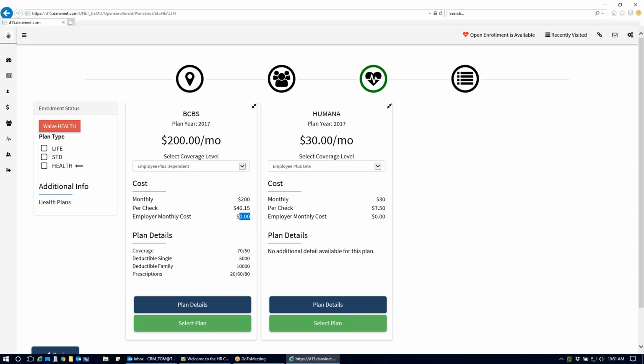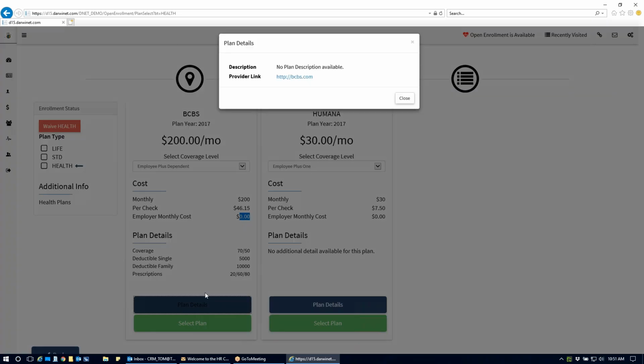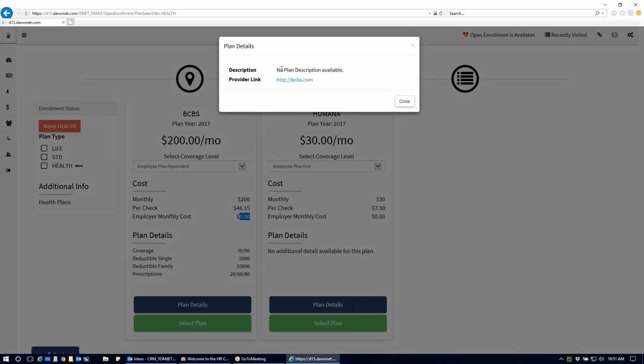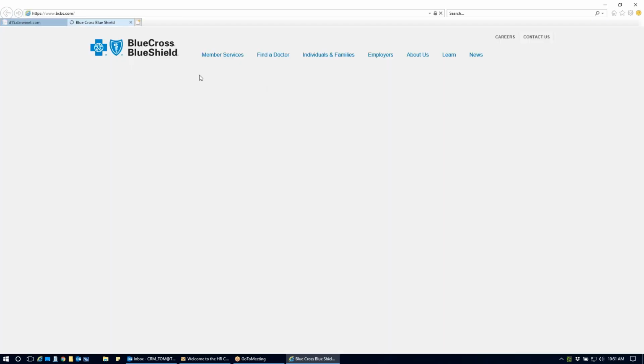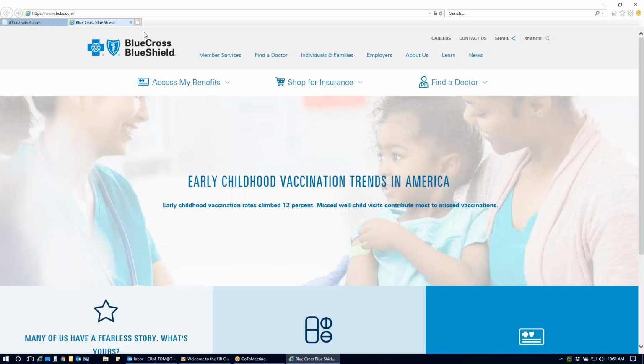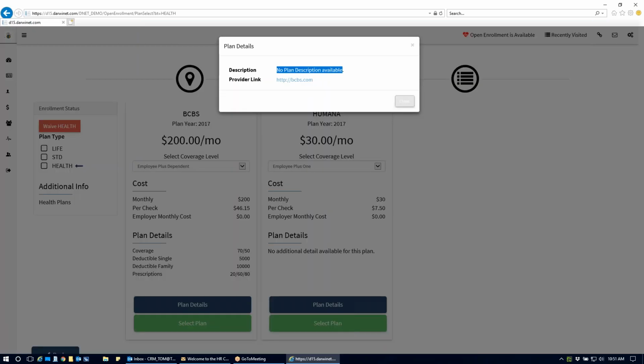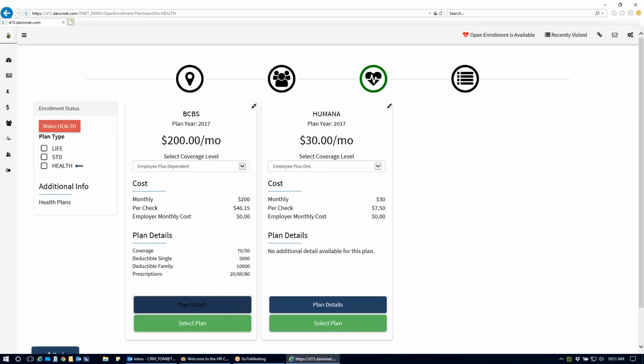Basic plan detail information is here, and then as much detail as you want, you can give him here. You can copy and paste the description from the provider. You can take them to provider links or give them attachments like the statement of benefits, things like that. So all that information can be displayed right here within the plans.